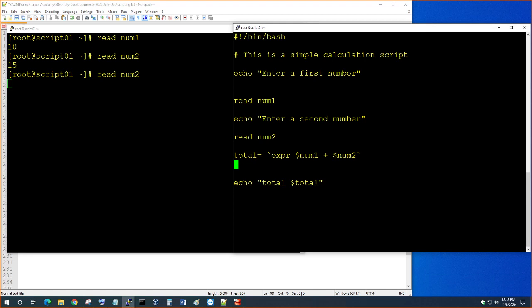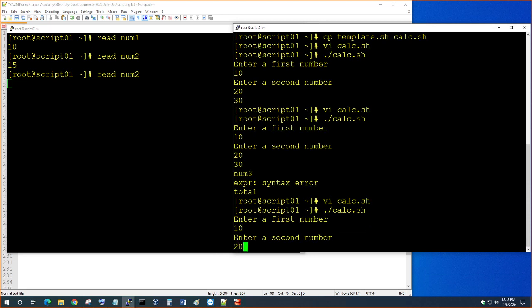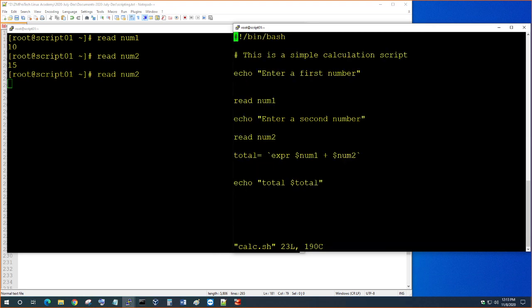Okay, so let's see if it's going to work. Enter a first number 10, second number 20, and it says there is some issue with line 14. Okay, so line 14 is how you turn the numbers on? Slash numbers, I think.